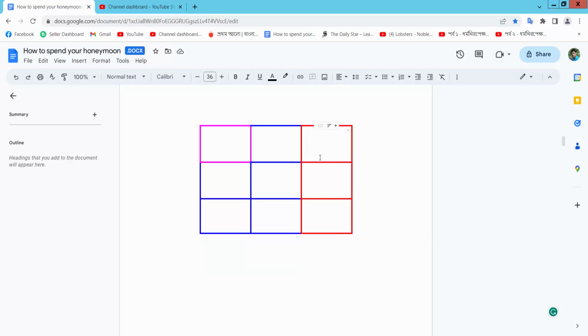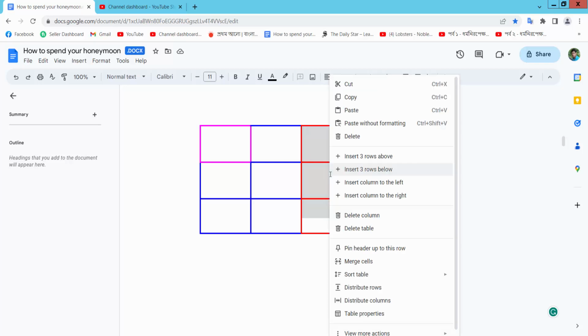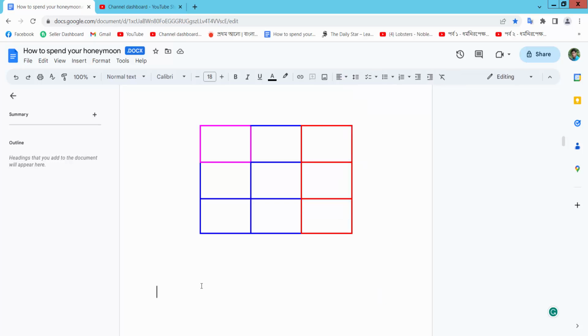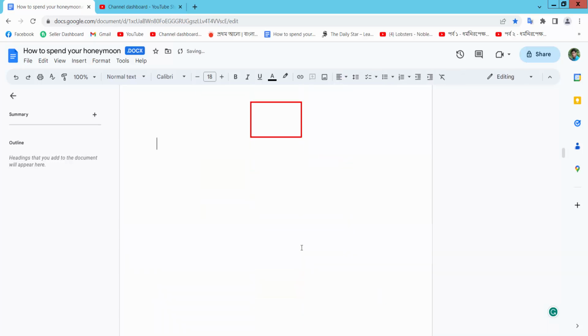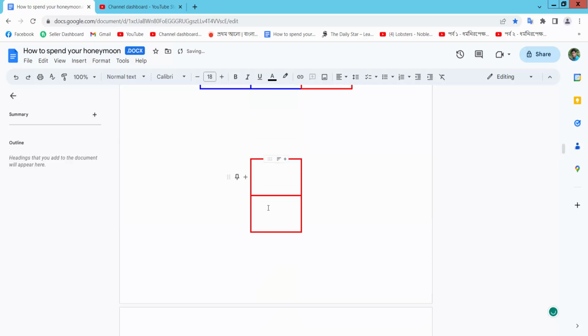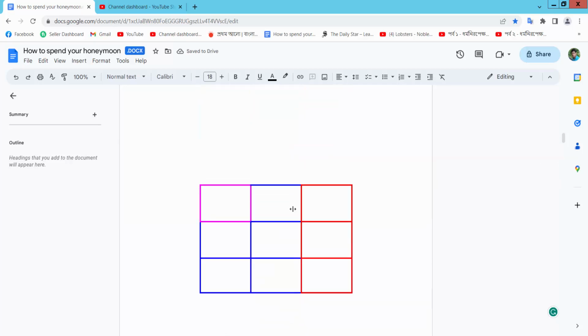Now I'll simply copy only this right column. Select this right column, click the right button, select copy, and paste here. Only this column is already pasted here.